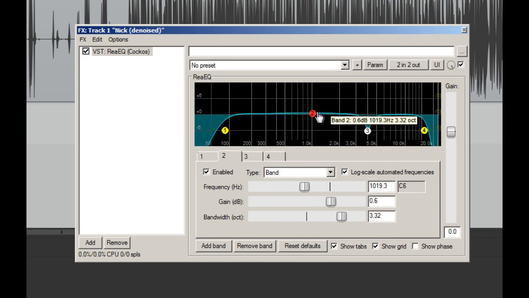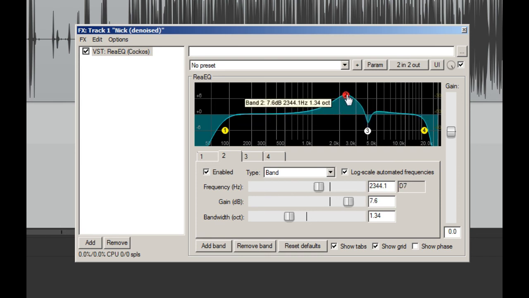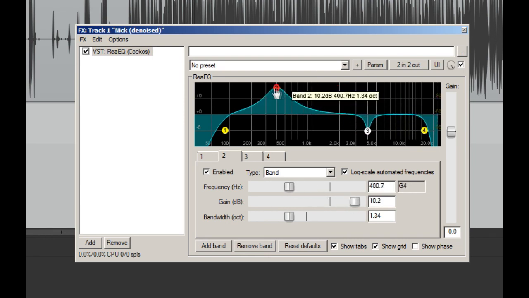Also, around this range here, 1500, 2000, around this range lives the nasality of a voice. You know, the nasal frequencies that just makes the voice nasal. And not every voice sounds nasal, but some voices do. And you want to find where the voice is the most nasal and also cut it. You find it just by sweeping it like that.